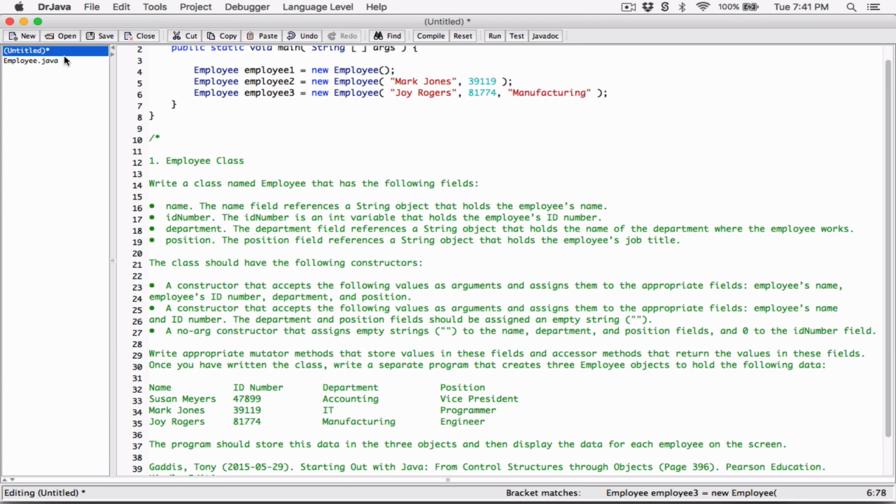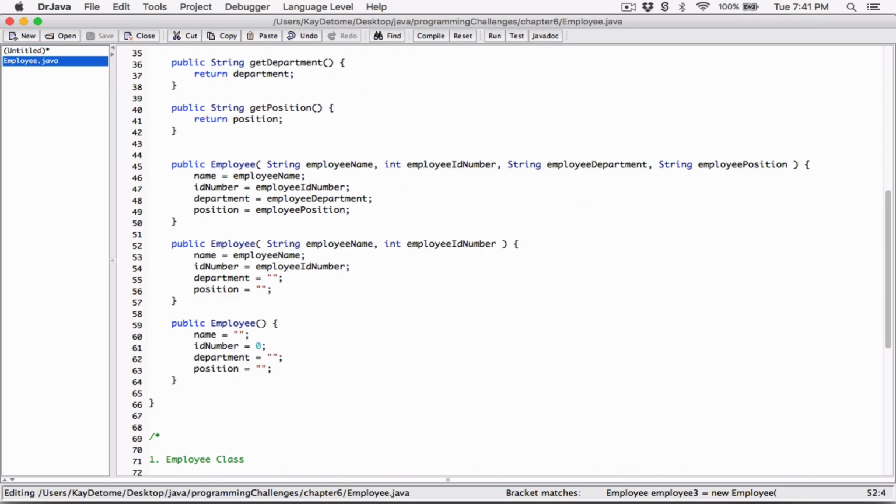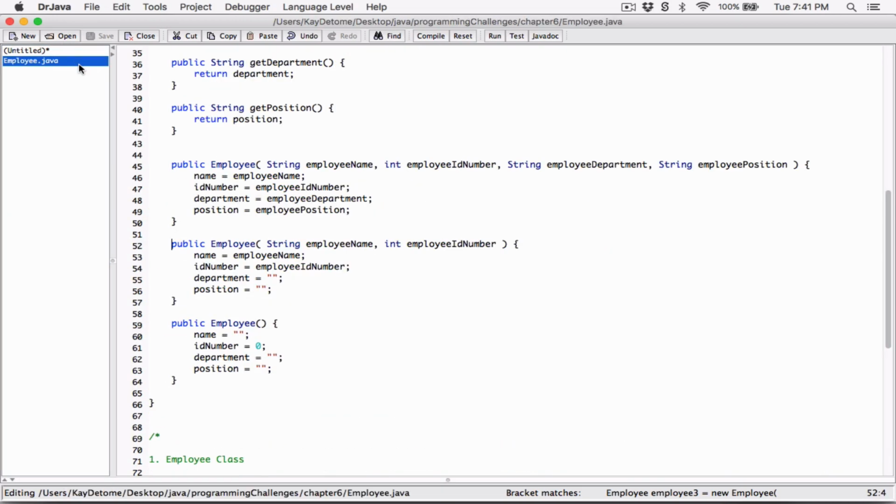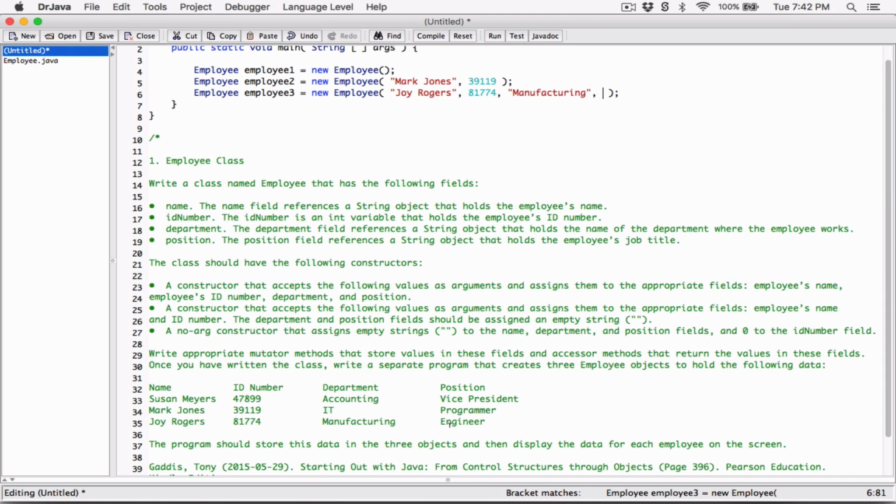Now it's a string. We can see ID number is an int. This is a string. The first is a string. So we have string, int, string. And then the last argument it needs is the employee position, which is a string. And the position is an engineer. So let's set that to engineer.